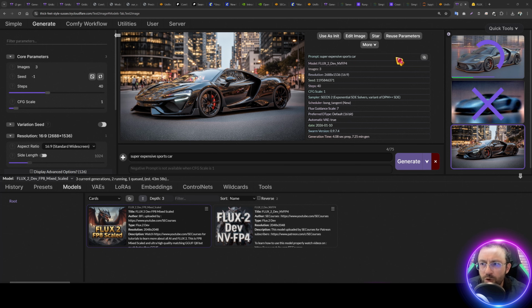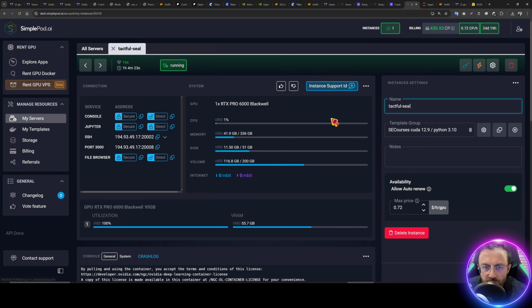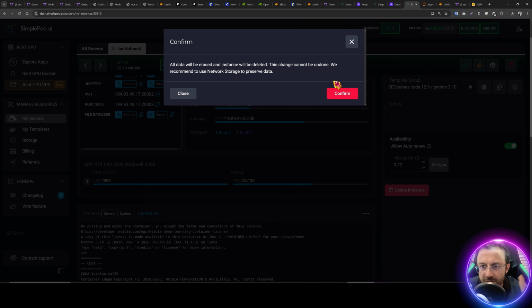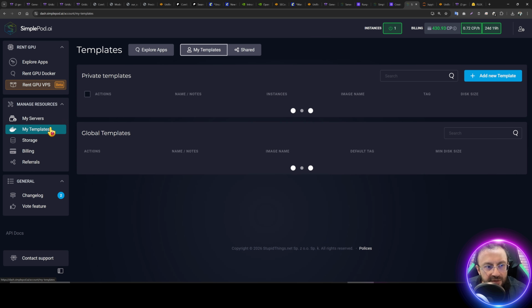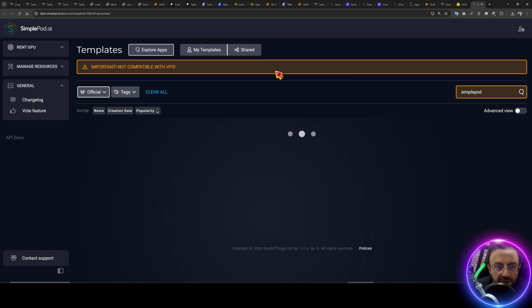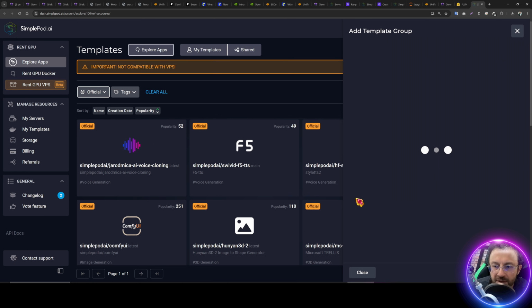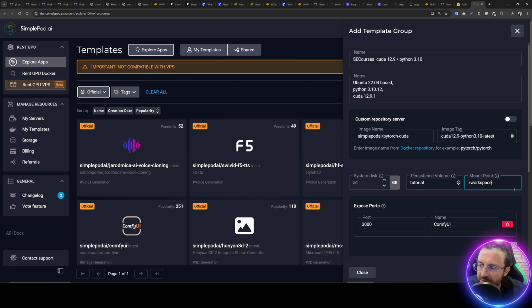Okay, now I will show you how you can resume your work afterwards. So I will delete my instance, but all of my data will be kept inside my permanent storage system. Confirm. Then again, you need to pick the template. So return back to RunPod SimplePod instructions. Double click the template again. Click edit and use. Select the persistence volume from here. Make the storage point workspace and save and use.